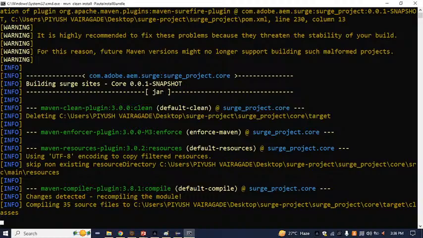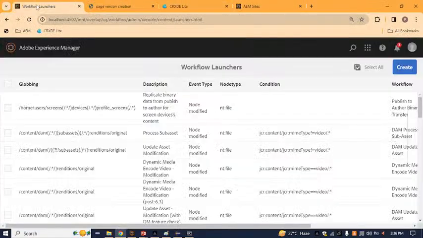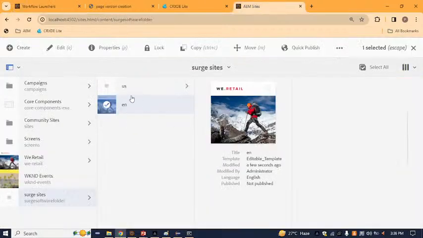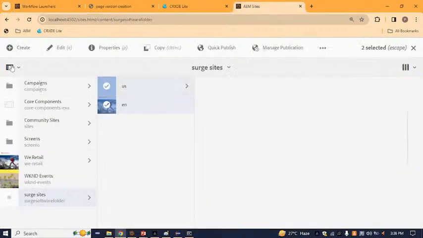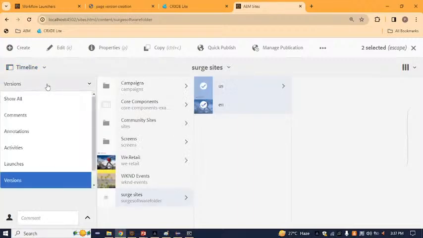The same process it will show like this. See here what we have done, the same way. You have to go inside this and check. In this case we have performed it here. You have to click on this, and inside the timeline you have to go inside the version.